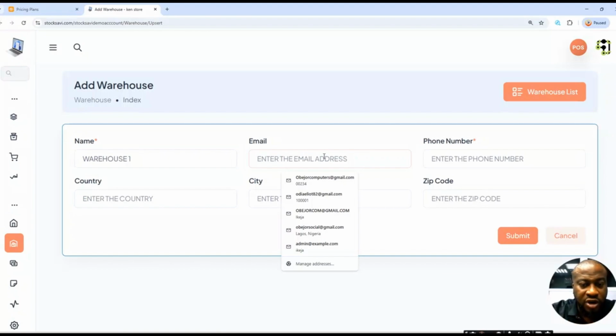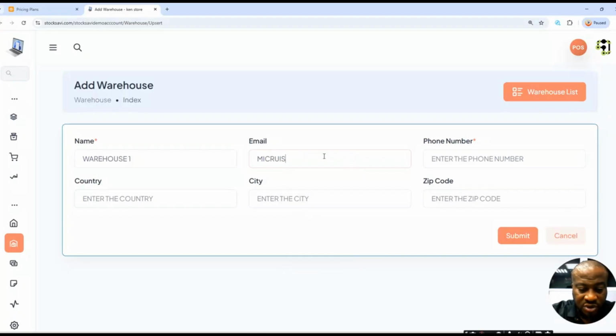So that when you're moving the physical goods from the warehouse, you can also send the email to the store personnel that is receiving, so that he or she can confirm with what was sent from the warehouse. So the email for the warehouse should always be something you can remember, something I'm very conversant with. So I'll be using this as the email for the warehouse.